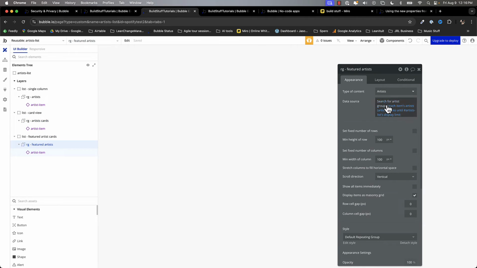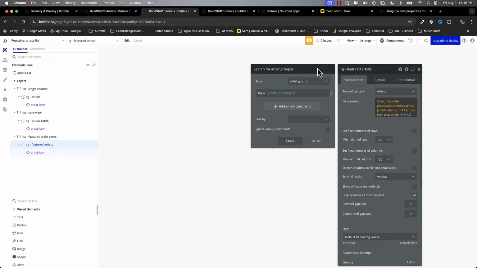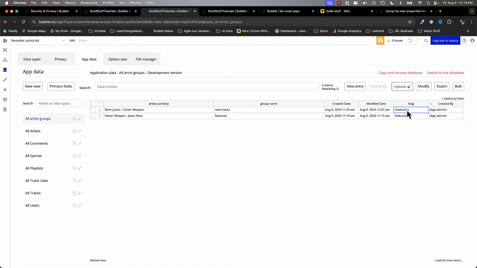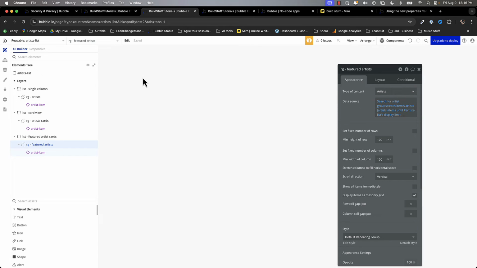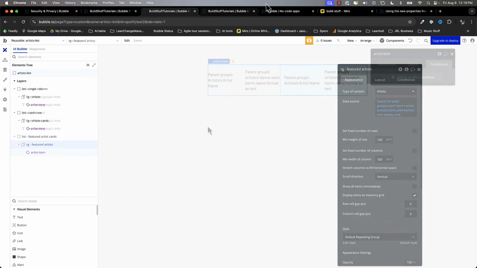And then my featured artist is doing a search, but it's actually going to search the artist group based on the slug that I'm passing in. So again, this is where you need to make sure that you're passing in the exact name here. If you want to be really safe, use the unique ID because that's never going to change, but that's what's controlling the features.